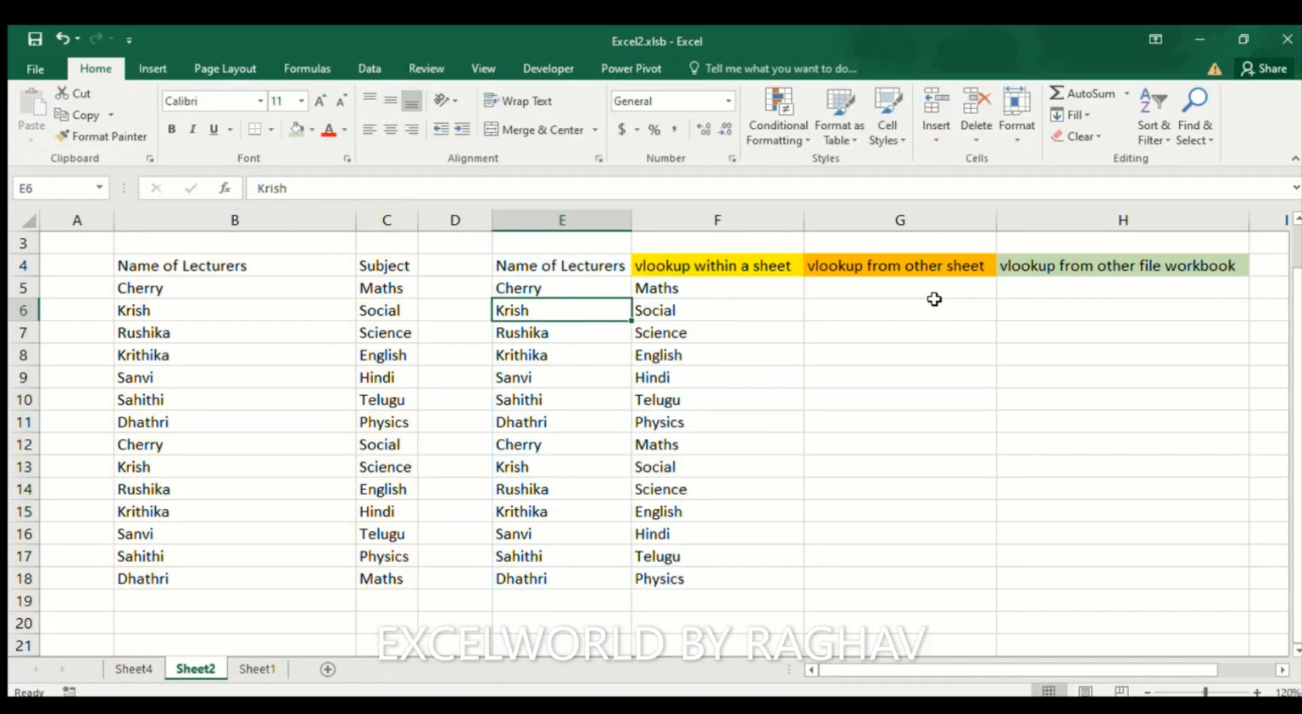See, friends, here in this case Krish is teaching two subjects, one is Social and another is Science. But here I am seeing only one value, Social, and again Social, whereas Science is not getting picked up. This is called a simple VLOOKUP without any other additional functions.